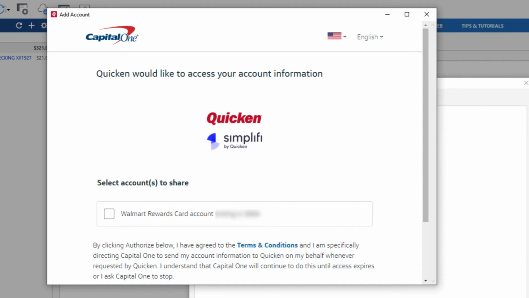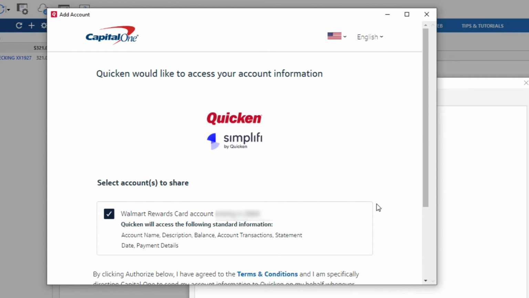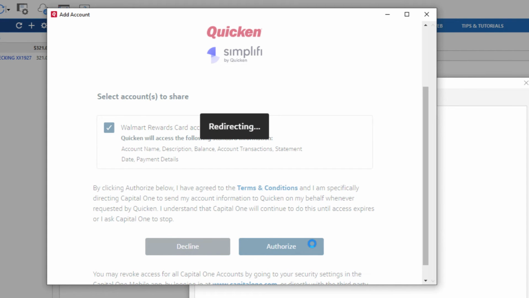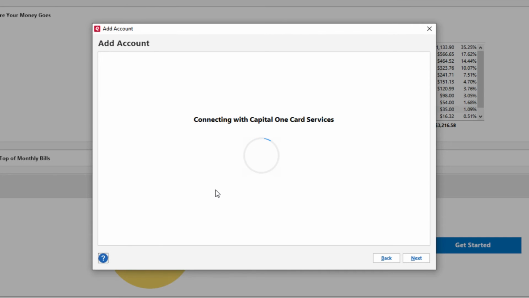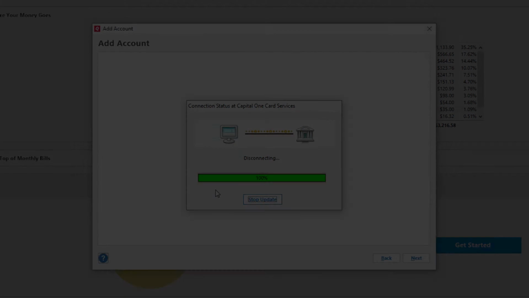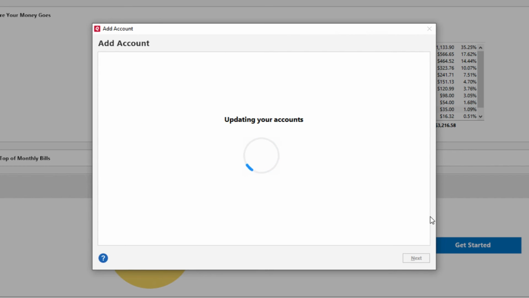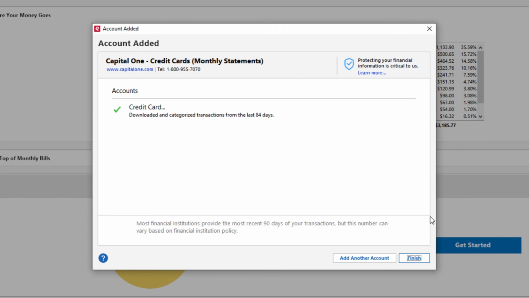Select the accounts that you want to authorize Quicken to have access to, then scroll down and click Authorize. Review the accounts that have been added to Quicken. If you need to, you can also give them nicknames. When you're done, click Next. Once the accounts have been added, click Finish.